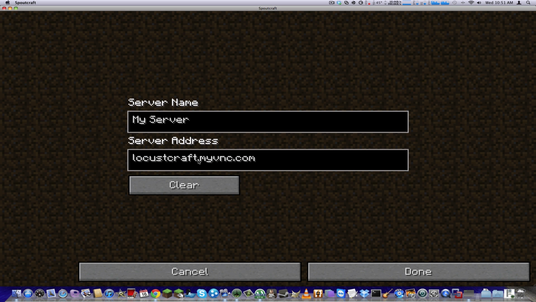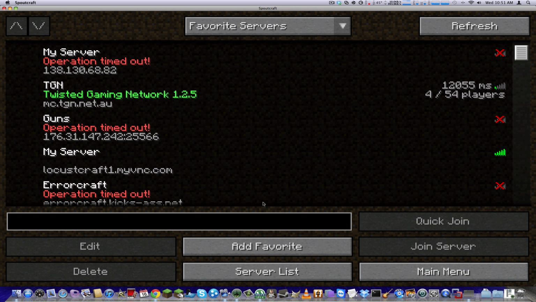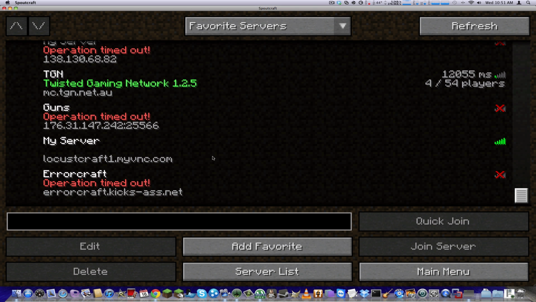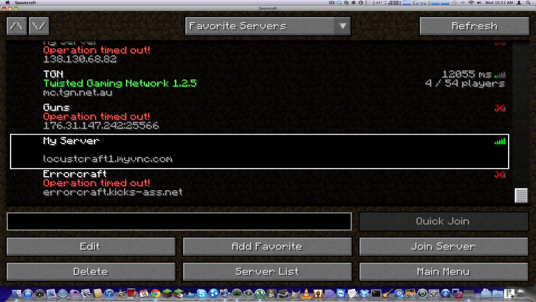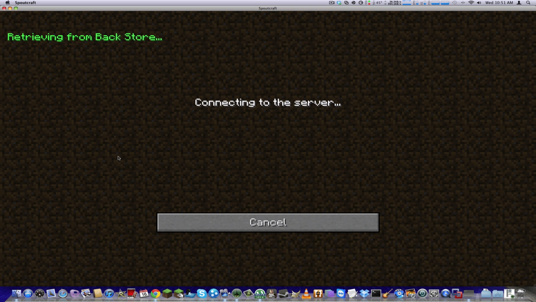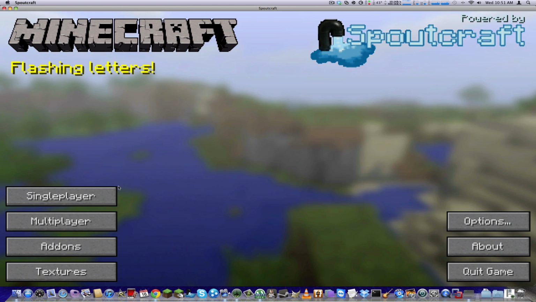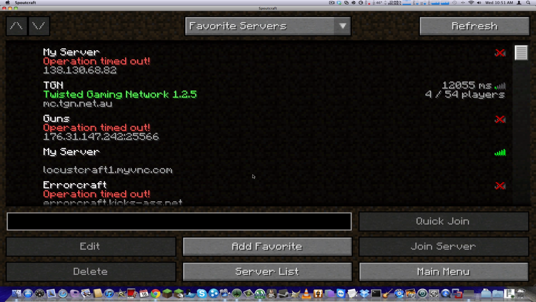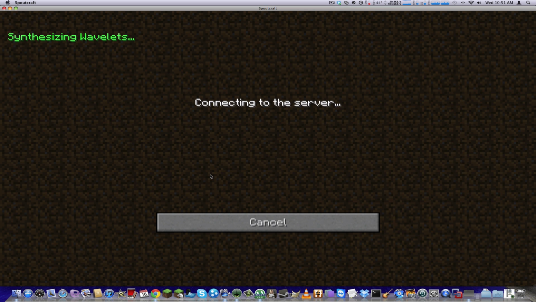So I'm just gonna go on my server at the moment. It's not running off this computer at the moment, so I'm just gonna join LucasCraft 1. This is my server. If you guys want to come on it, I'll be releasing a server trailer soon for it, but I'll just do this tutorial in the meantime. Come on, load. There we are.